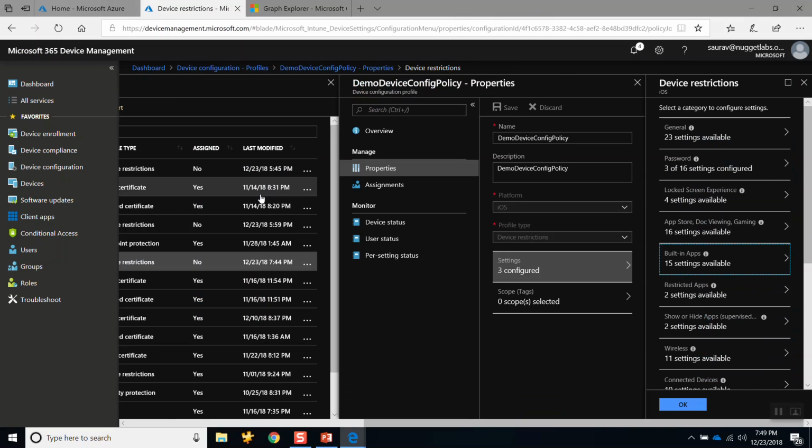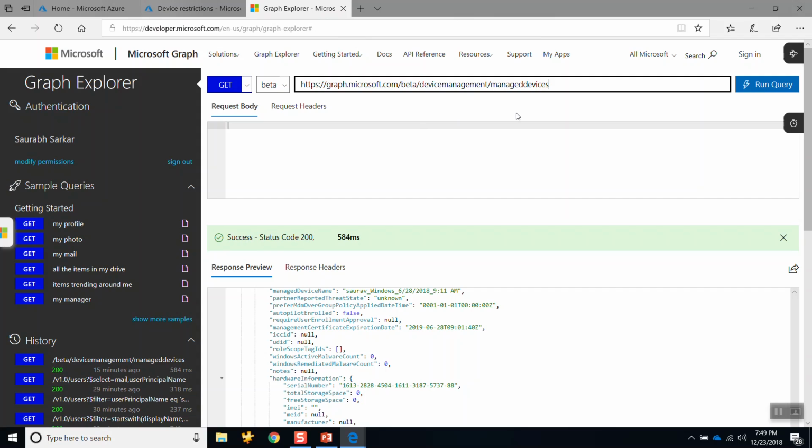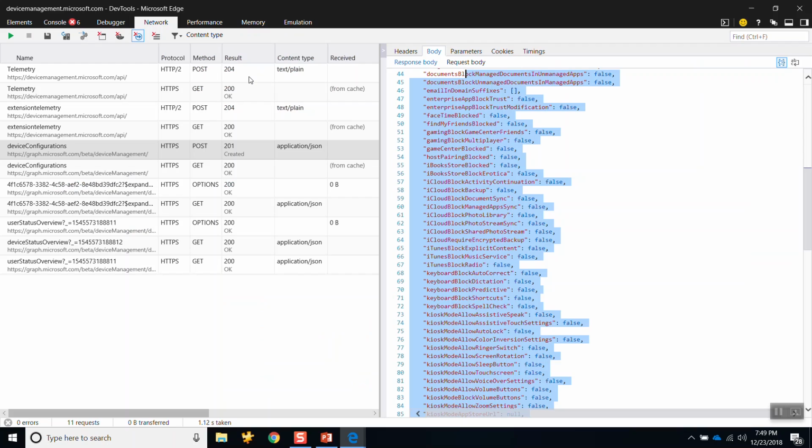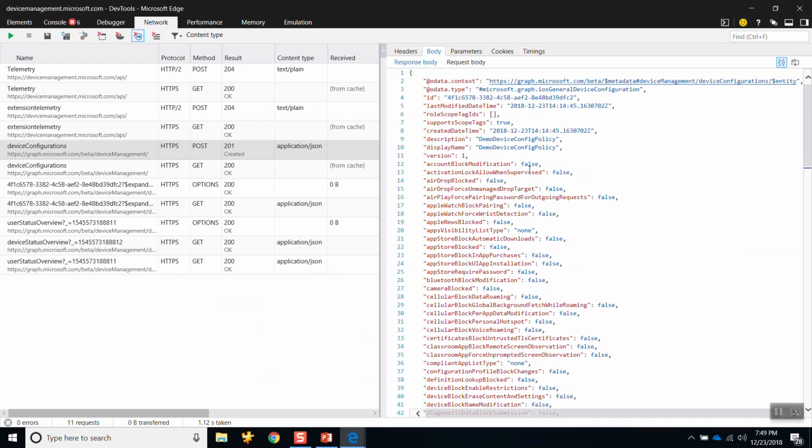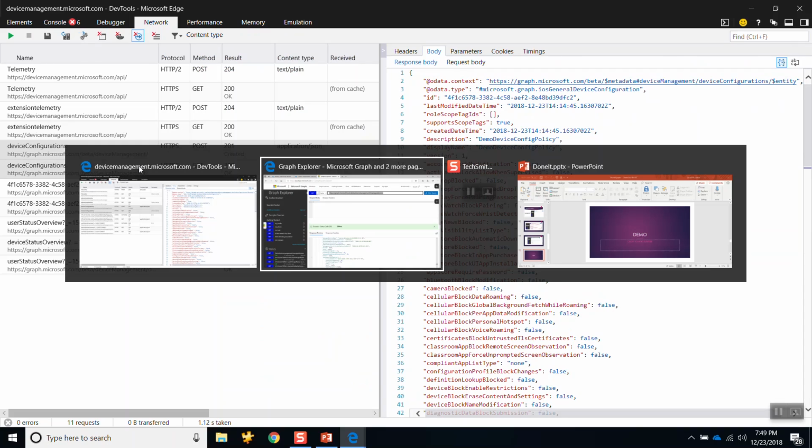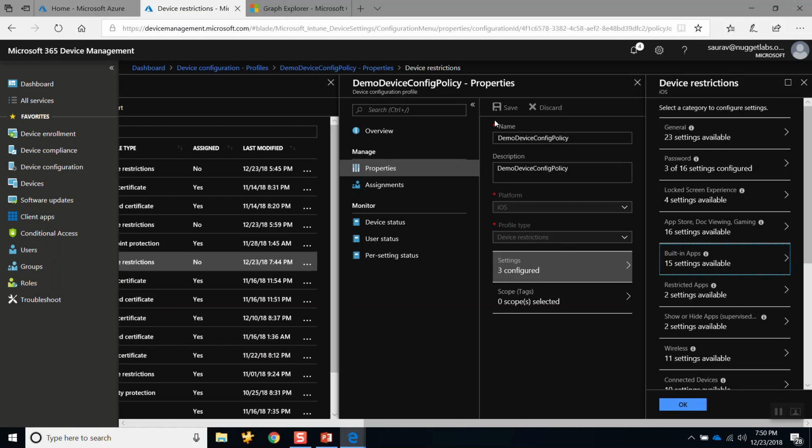Okay. So I'm just trying to show that whenever I'm creating a policy, it is running a graph call in the background, and then it is creating the policy for us. Okay. So let's just do this now. Let's just go back.